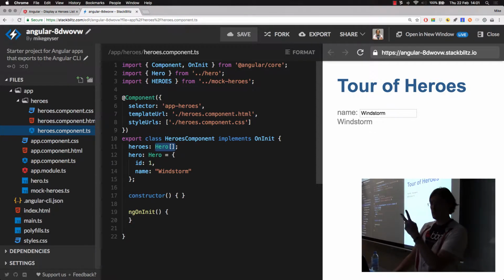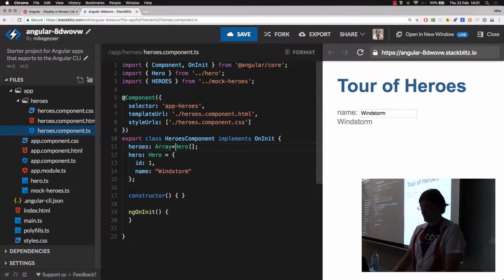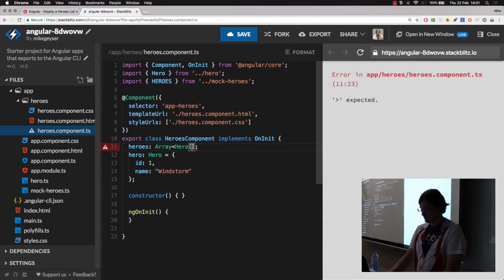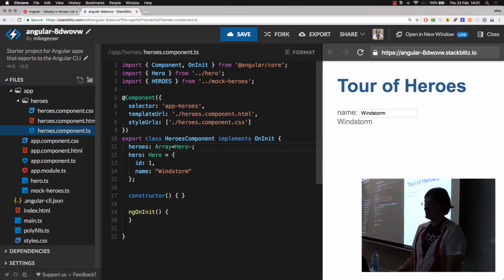There are actually two ways. You can use generics. Who knows generics? Yes, awesome. Should have used it. You can write an array of type hero like that, or you can write the hero array syntax like that. They are, for these purposes, functionally identical. There are some subtleties, but you really don't need to know about those.